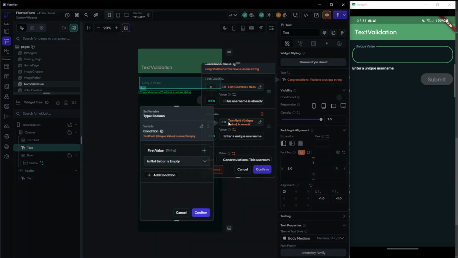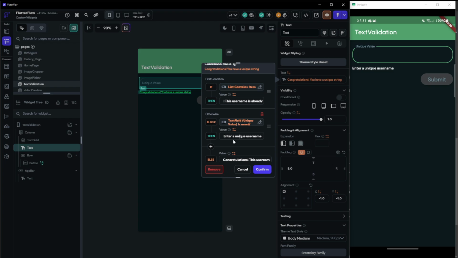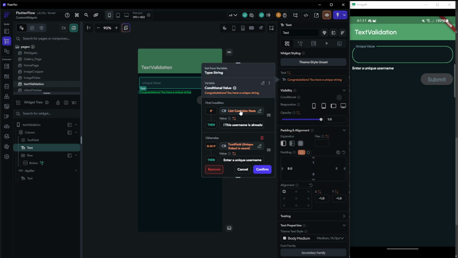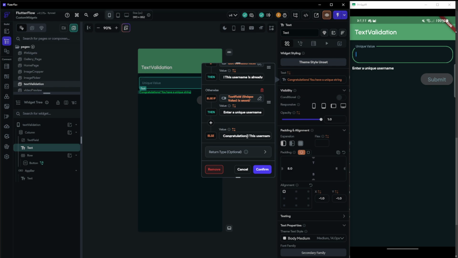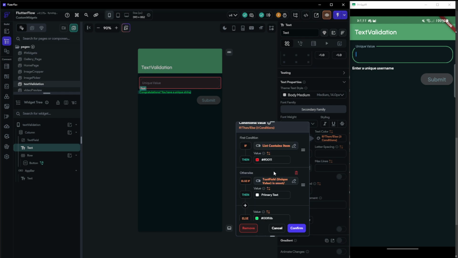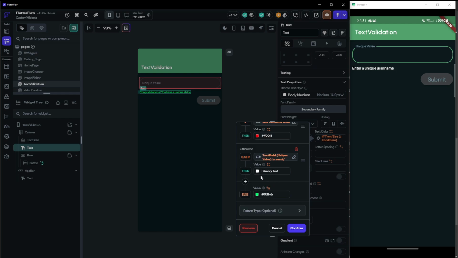Then my else if statement is whether this text field is not set or is empty. If it's not set or empty, then we want to return enter a unique username. Else, it means that the text field is not empty and also our list does not contain the item, so we can return congratulations, this username is available. Now I'm just doing the same thing with the colors. I have the same list contains item, or the text field is not set, so it is empty, which I then return a primary text, else a red text for error, the username is in use, otherwise a green one. Congratulations, you have a unique string.